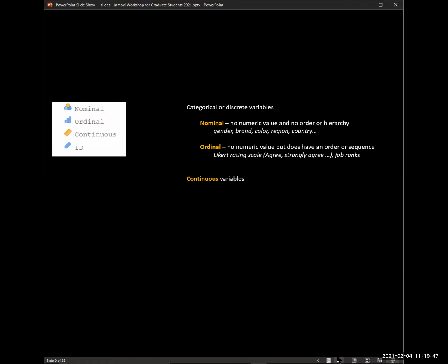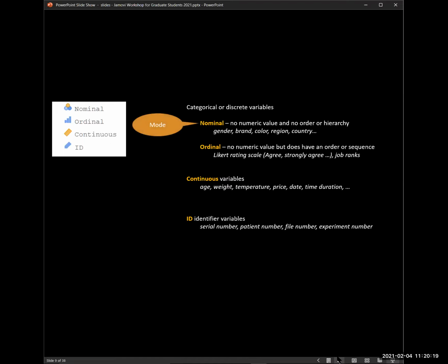And then you have continuous variables, sometimes called scale variables, I think in SPSS, or interval variables. Examples include age, weight, temperature, etc. And finally, you have ID variables in Jamovi. These are variables that are just used for identification and should not be included in any analysis. So in a way, it saves Jamovi from analyzing these identifiers. And remember that in nominal, you can only calculate the mode, while in ordinal, you can also calculate the median, whereas in continuous variables, you can calculate all three measures of central tendency.